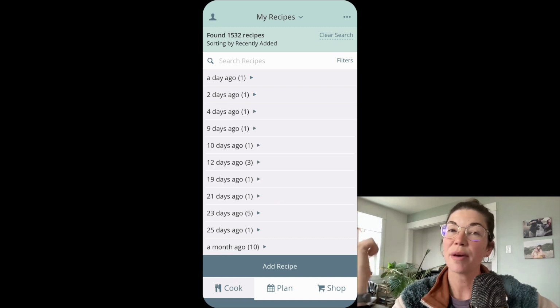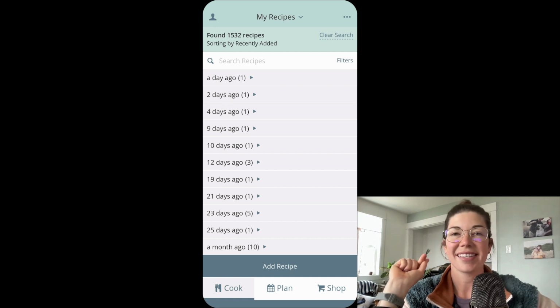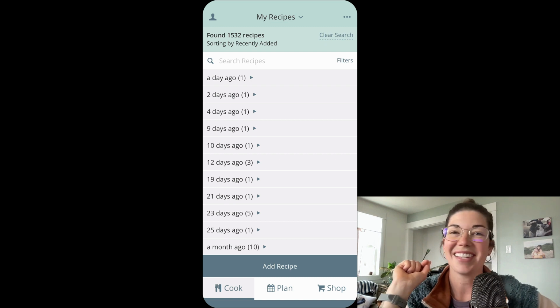So if you didn't already know about this feature, I hope you find this little tutorial helpful. This is kind of a sneaky feature that I think is really awesome, and hopefully you will use it and continue to plan your recently added recipes.